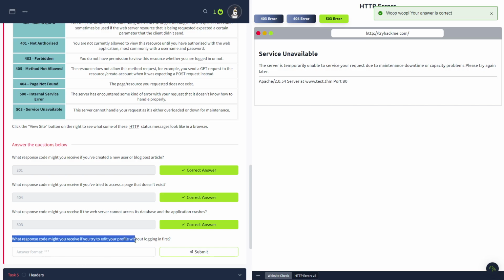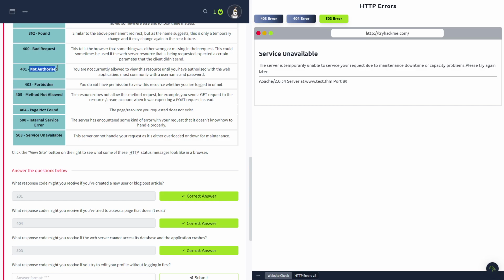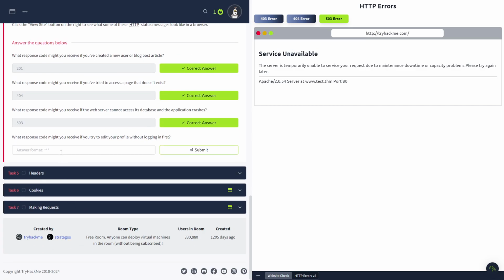Okay, what response code might you receive if you try to edit your profile without logging in first? So I'm not authorized for that. 401. Headers.